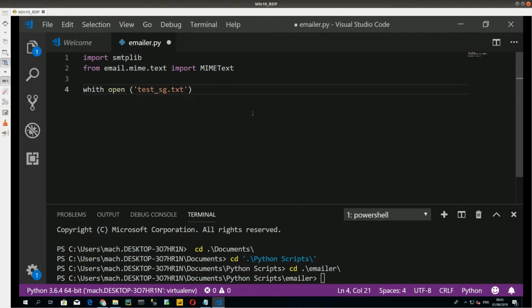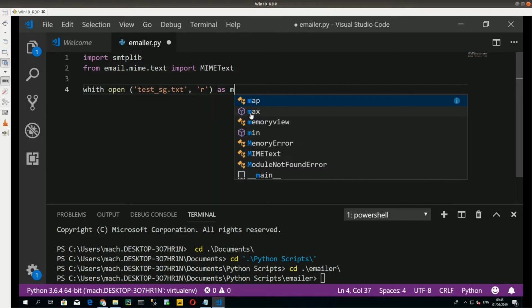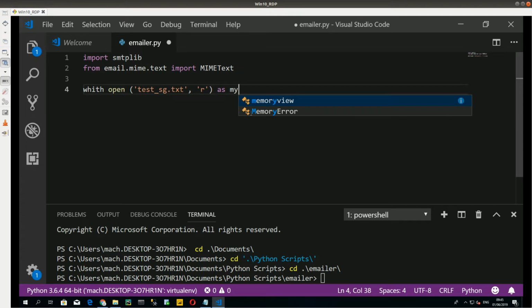Okay, I call it test SG, and we want to set that to read. So there we go. And we will call this, might as well use simple ones, we'll just call it my file. Could use a better variable name, we're just going to use my file. Okay?